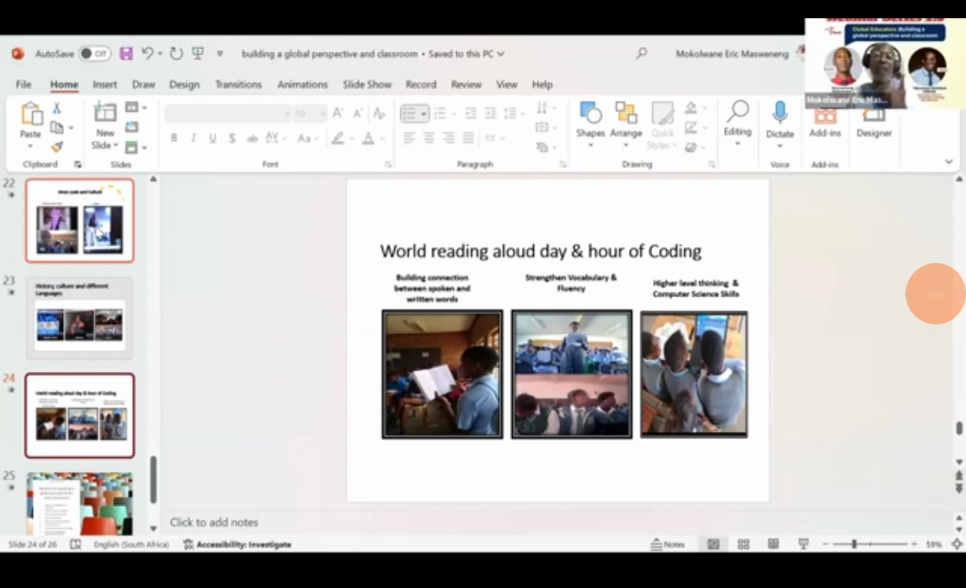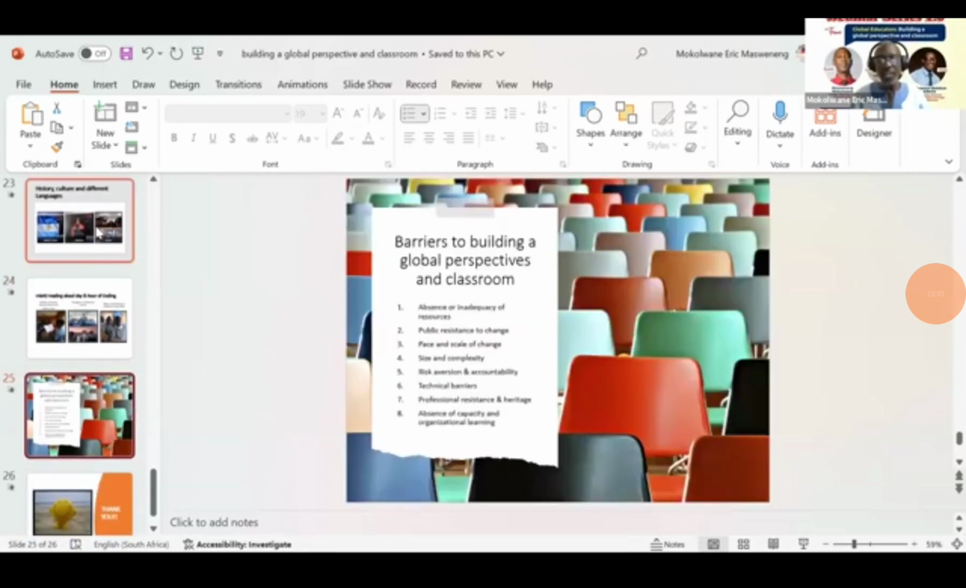Now, when we involve them in the art of coding, they develop a higher level of thinking and computer science skills, which is the 21st century skill that we need, and that which every learner in the world needs to know.